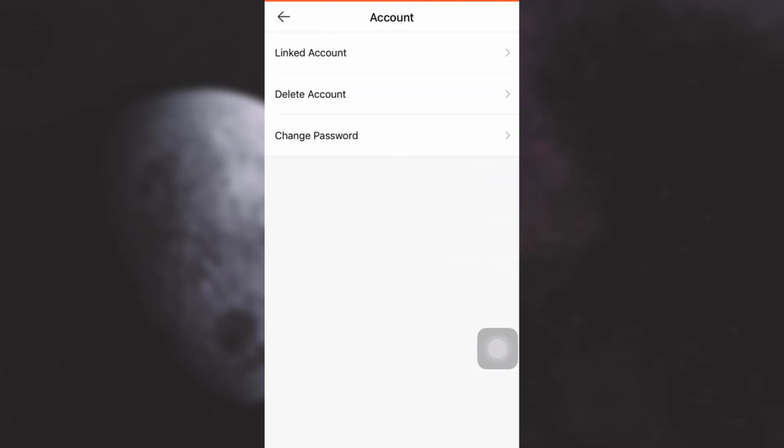Tap on it. When you tap on Account, you have different options available to you, amongst which you have to choose the second option that says Delete Account.